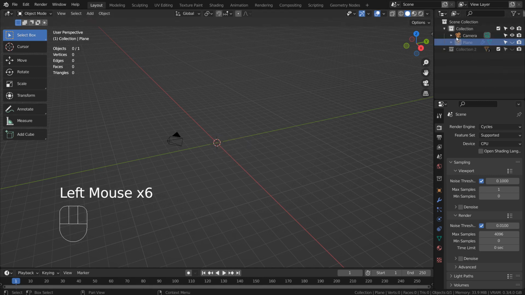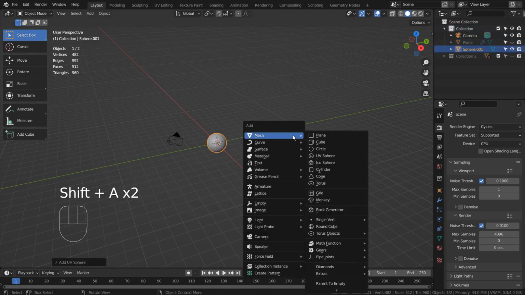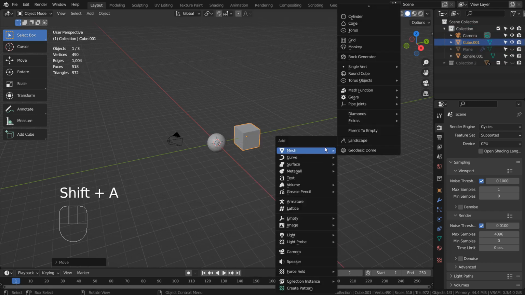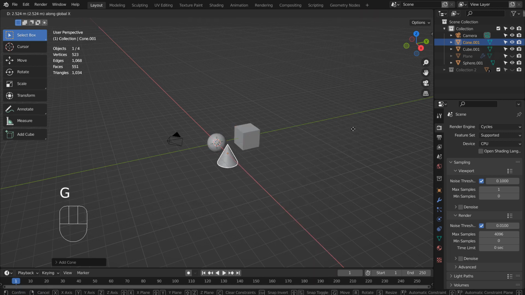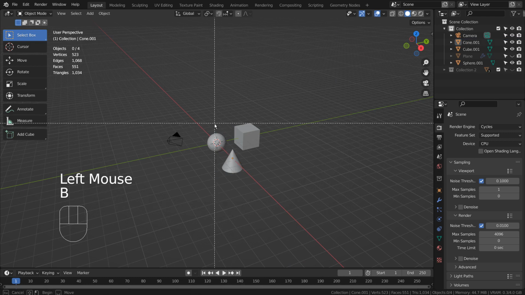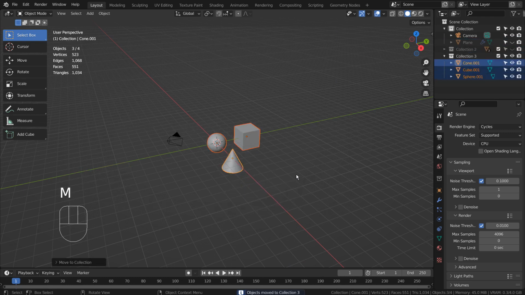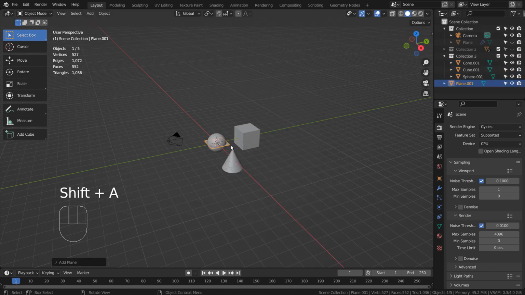Let's create 3 different types of meshes, and place them away from one another. Select All, and type M to create a new collection. We'll need a source mesh that will contain the geometry nodes.